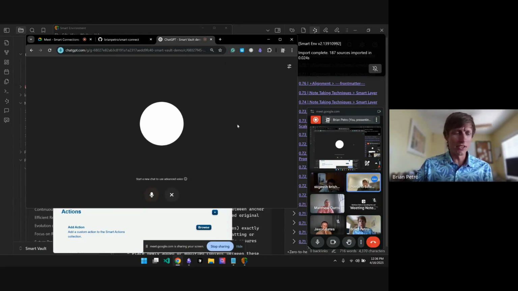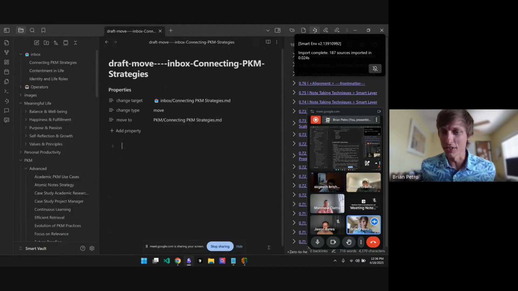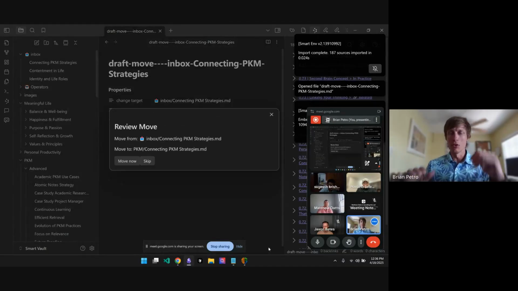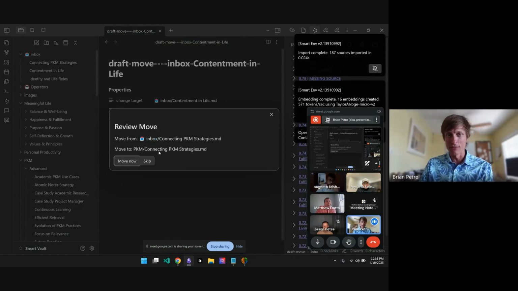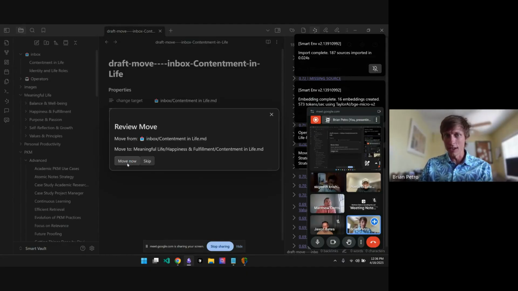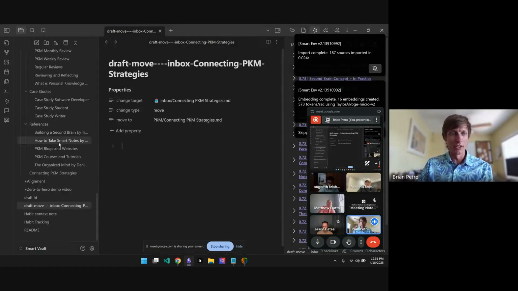Please organize the notes from my inbox into existing folders using the draft move action. And now this is where the first introduction to Smart Editor comes in. So what just happened is Smart Editor detected that we had a new draft come in, and it says it wants to move this note into that folder, and we can move it now. And it, once again, has another suggested move, and we can move it.